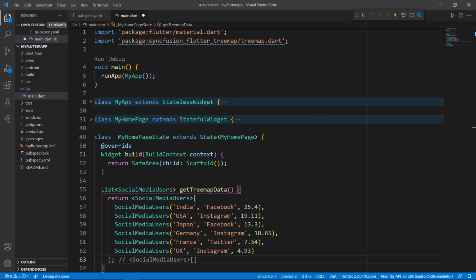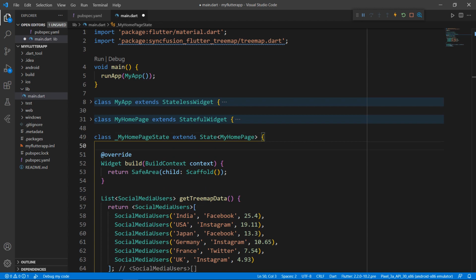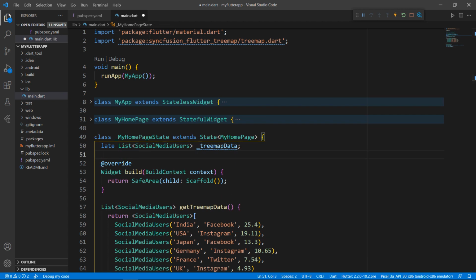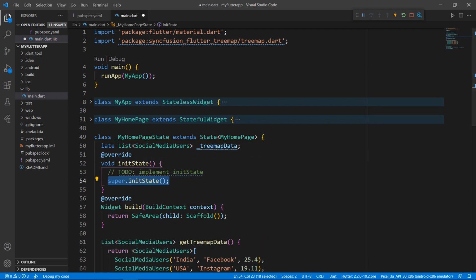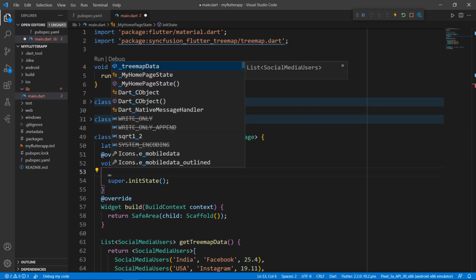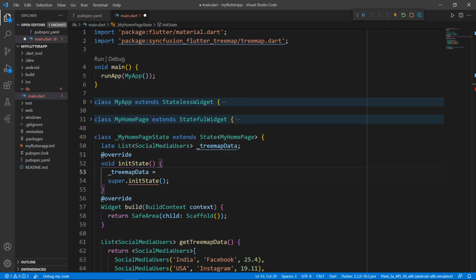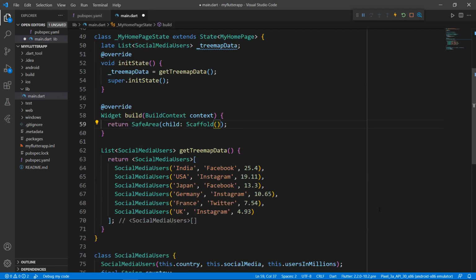Here I have set country-based social media users in millions. To assign this data to the Treemap, in the MyHomePageState class, declare a field of type list of SocialMediaUsers. To initialize the Treemap data field, override the initState method. Within it, initialize the Treemap data by calling the method getTreemapData, which will return the social media users data collection.